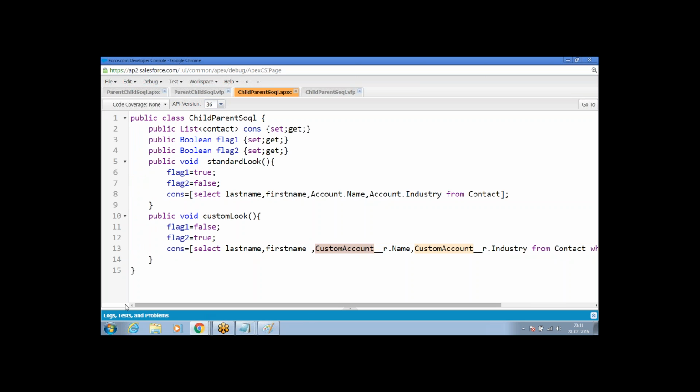Child to parent, parent to child SOQL queries. Any queries on that? Right. So that's all from my end regarding this child to parent, parent to child SOQL queries and aggregate functions. Any queries you have on the SOQLs, let me know.